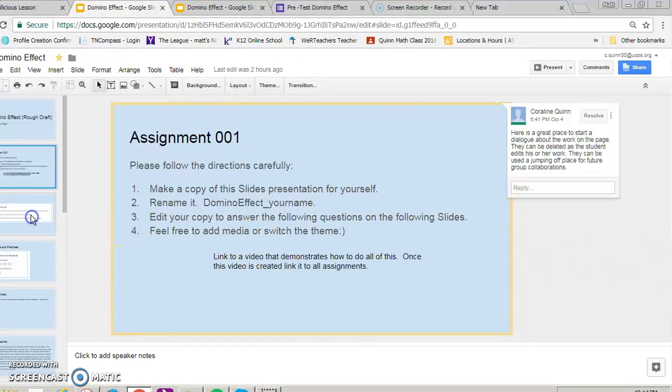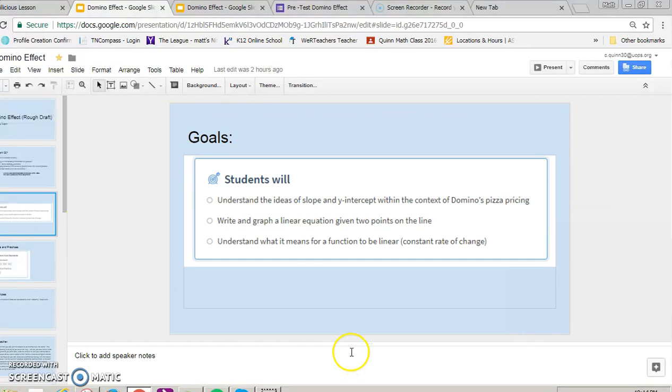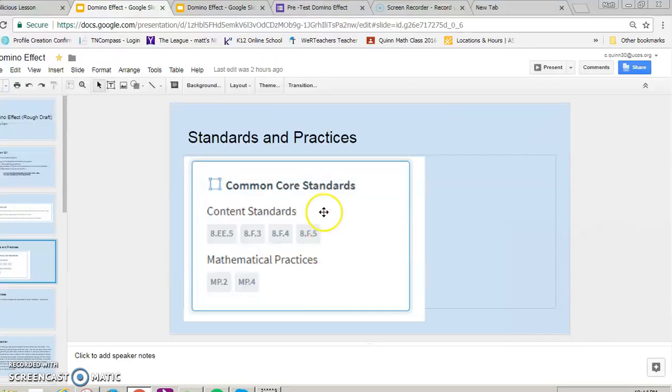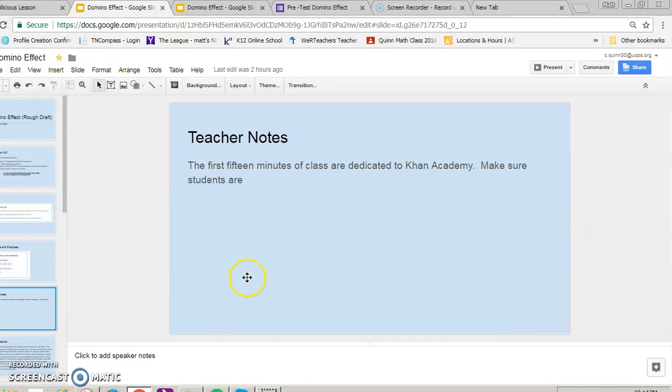Ad nauseum. I've got the same goals that are posted on the mat. I just cut them and pasted them right here. Here's some standards and practices that line up with 8th grade Common Core. Right? It talks a little bit about mathematical practices. I'm sure everyone's tired of hearing about those by now. All right? The first 15 minutes, what's that say? At least give them 15 minutes.